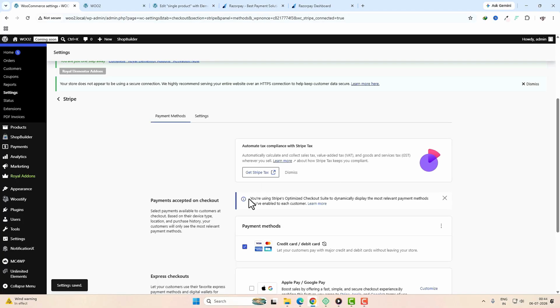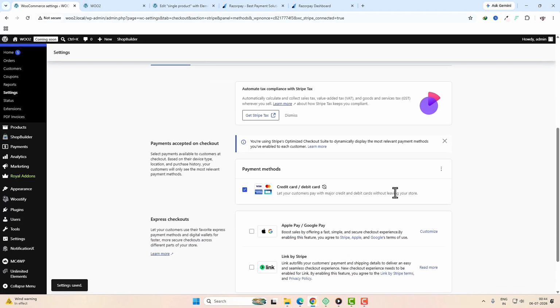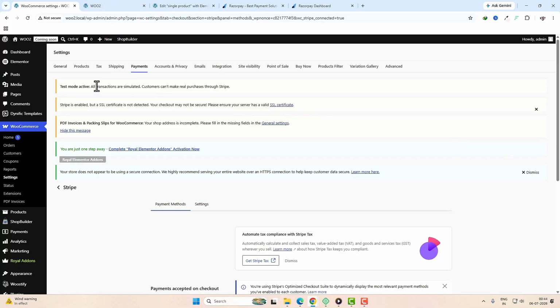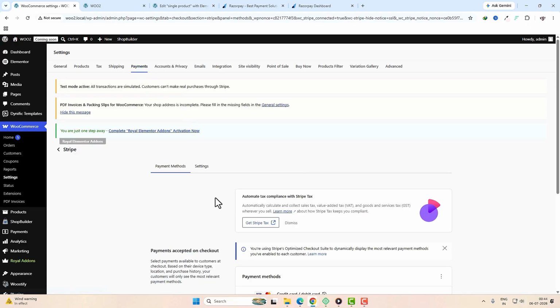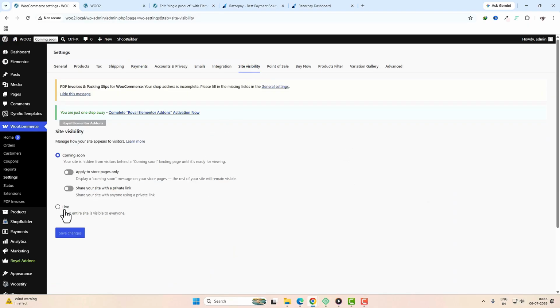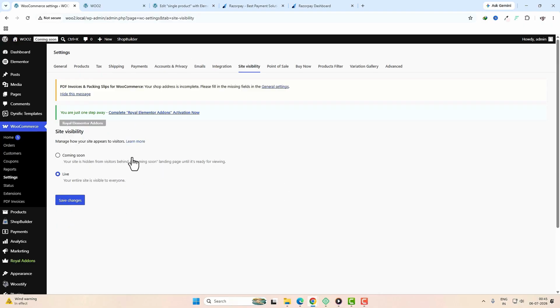As you can see, my website successfully connected with the Stripe payment gateway, and it gives the warning that you are in test mode. Yes, I know I'm in test mode. Okay, let me close them. After adding all the payment gateways, directly come back to the site visibility, and from here you have to make it live. By default, your site will be in coming soon mode. From there you have to make it live, and after that you have to click on save changes.